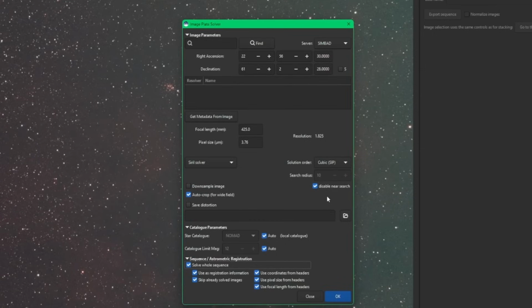Also, I want to point out by default, disable near search is ticked. We don't want a near search to happen. It'll just lengthen the amount of time it takes for this to happen. Disabling the near search prevents it from doing the cone search, where it'll start in the center and kind of work its way out as it's trying to plate solve the image. So just leave it ticked and click OK.